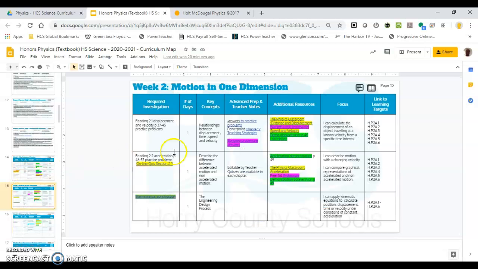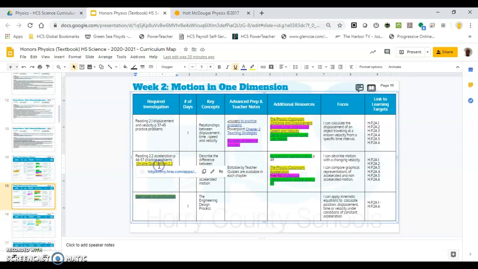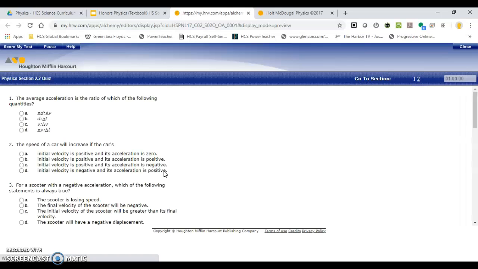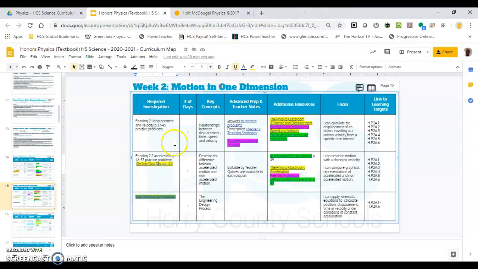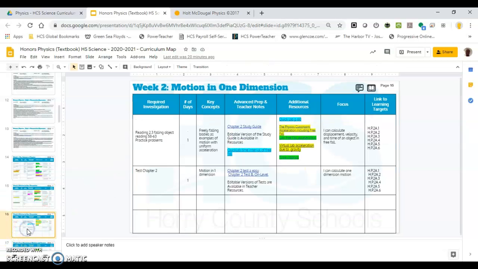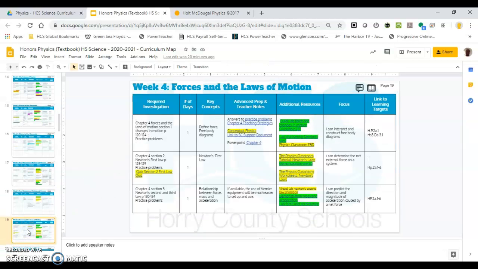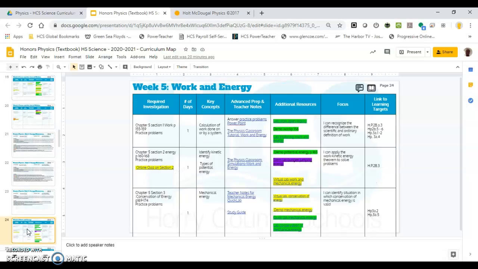And then also on this side, you will see links to tests, or better yet, quizzes. Some of them are online, like this one here. It's yellow. That's going to tell me they could go online and fill this out, and then it can grade it for you, so that you don't have to do that. So that is pretty much the curriculum map.